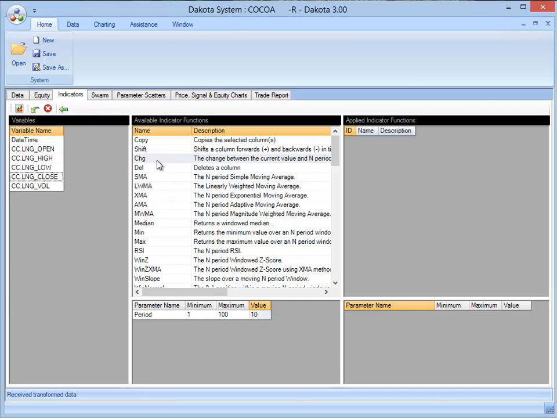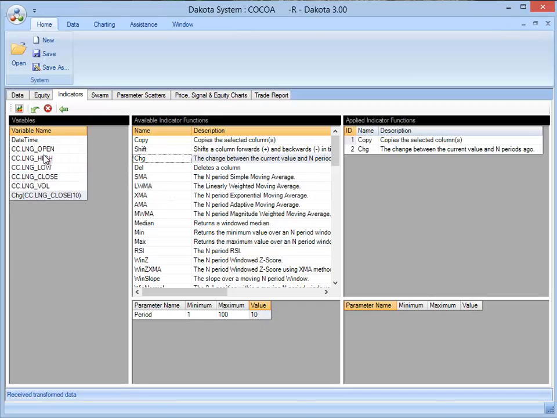You select the variable and you double click this guy, and you'll notice that he copies it down to the bottom and then applies the change. And over here is a list of applied indicators: copy and change. Oh, and here's change 10. And after the fact, you can change the parameter of your math operations, and it'll go back and automatically update it. So this is change 10, so I can say change 5, and bam, now I've got change 5.